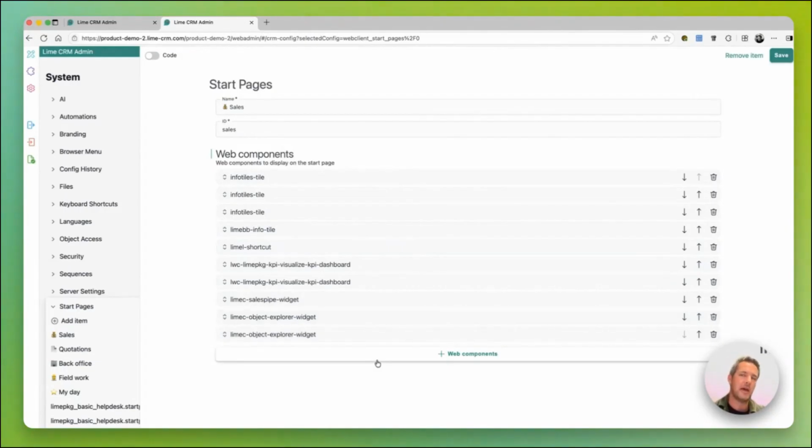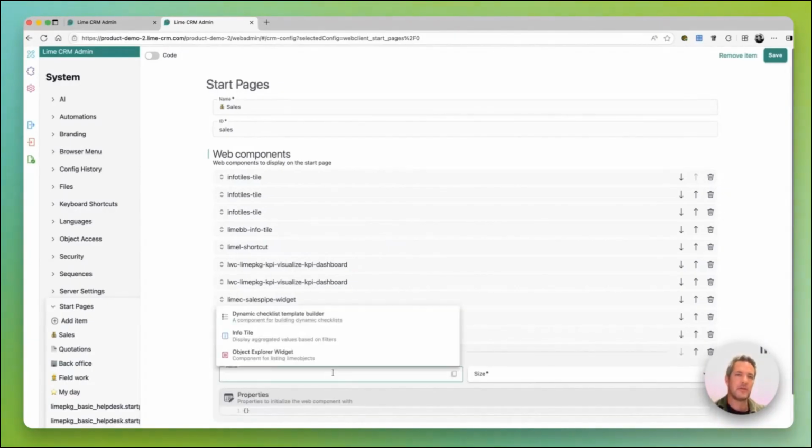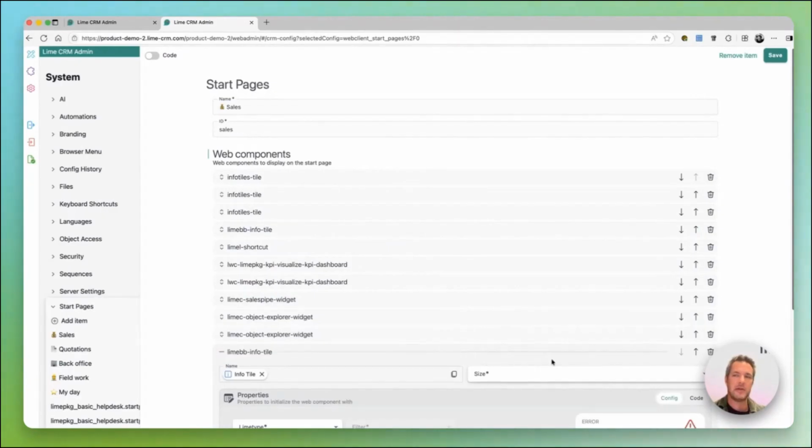But let's say we want to add an info tile showing you the value of the number of hot deals we have ongoing. That's super easy. Simply press web components, add an info tile, giving it a size.